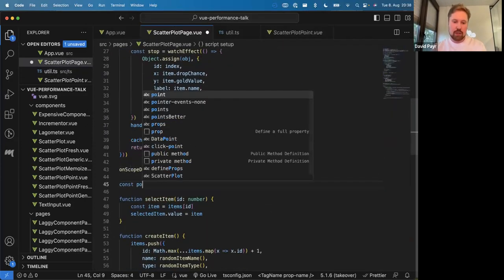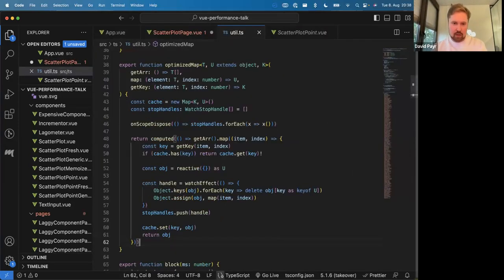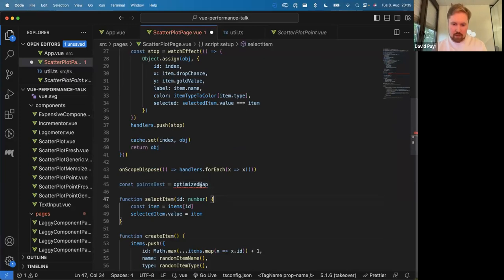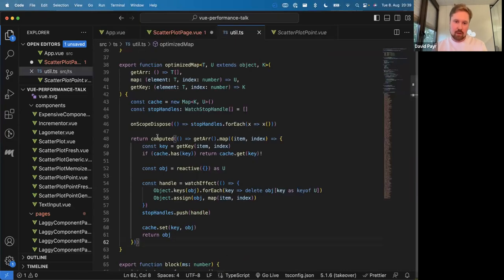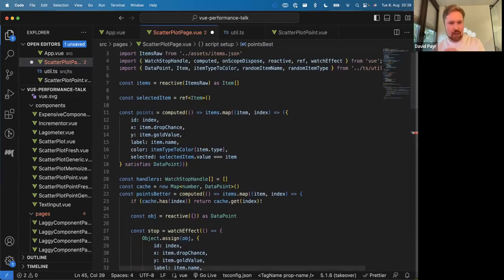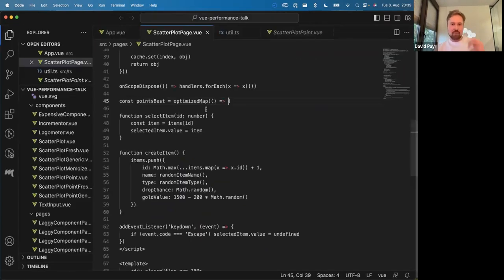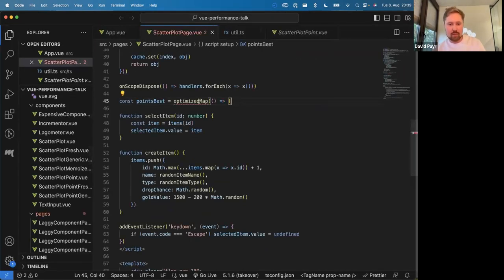So we can go points best. This is optimized map. It doesn't know that it exists. Optimized map. All right, let's see. Optimized map. Where is it? It's not there. All right. Let's just use it without it being there. Optimized map, it takes in the, actually, maybe we can import this ourselves. Right, let's reload. Let's see if we can import it. Here we go. Quick fix.